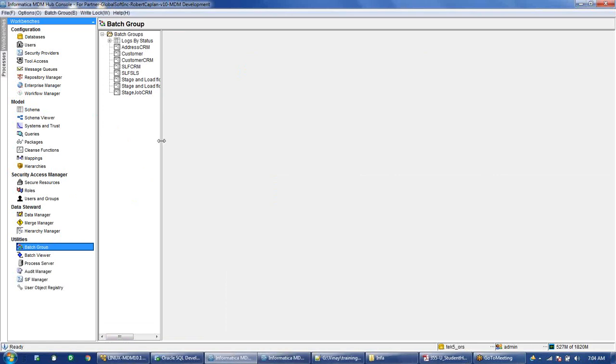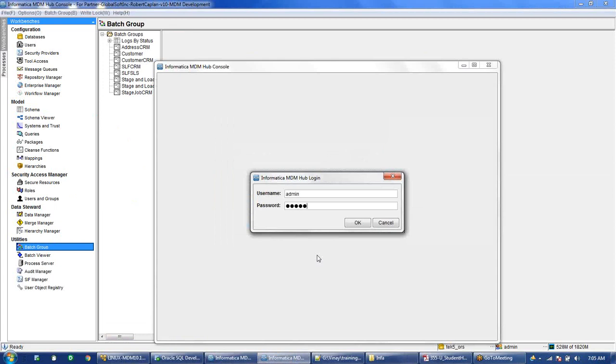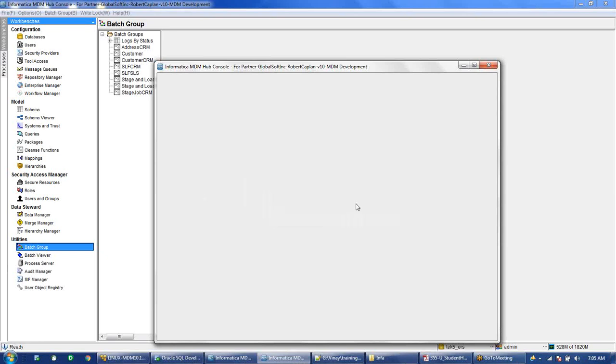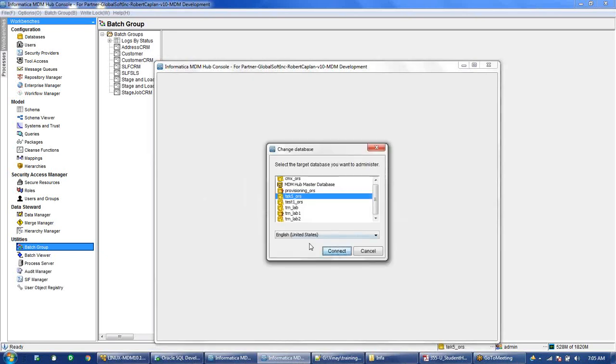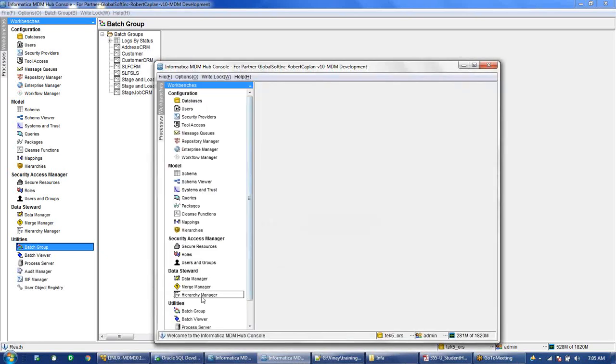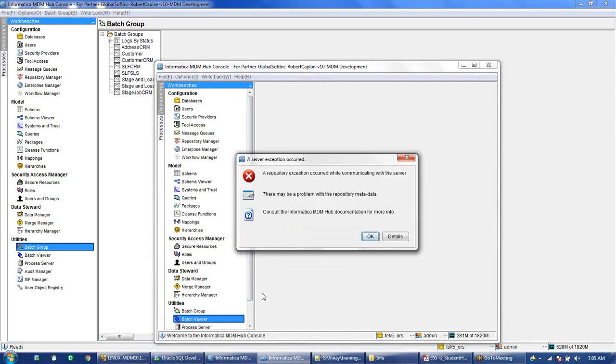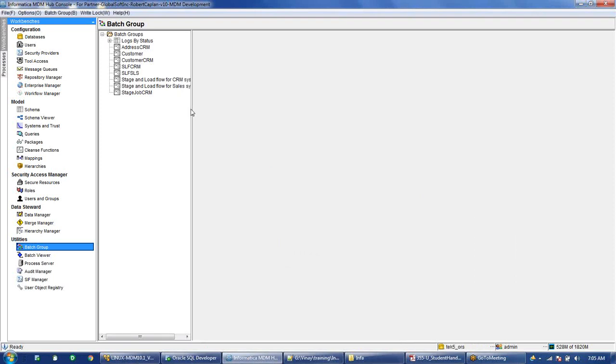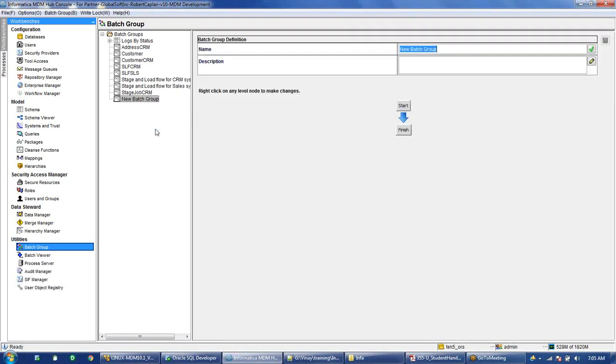Some errors coming while going to the back. Okay, so no problem. We'll just quickly create it here itself. We'll add a batch group because at least this is coming up.